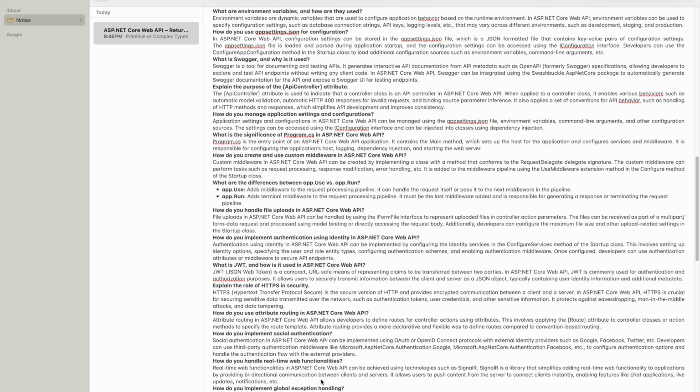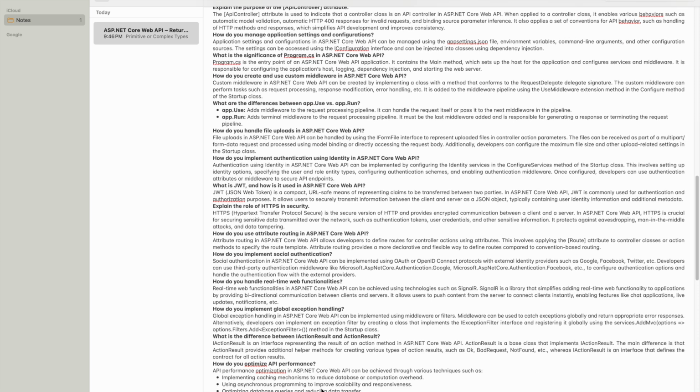Next we have: how do you implement global exception handling? It is a very easy one. In .NET Core API it can be implemented using middleware or filters. Middleware can be used to catch exceptions globally and return an appropriate error response. Alternatively, a developer can implement an exception filter by creating a class that implements the IExceptionFilter interface and registering it globally. They also ask about the difference between them. Use the services.AddMvc options, filters.Add exception filter method in the Startup class.